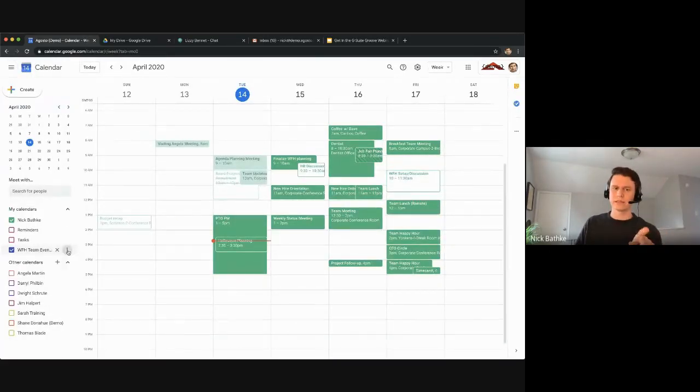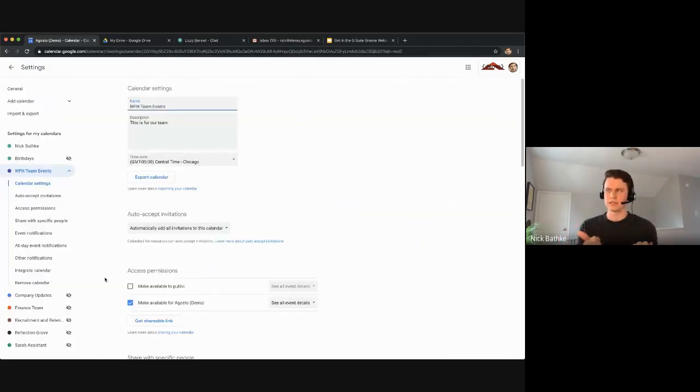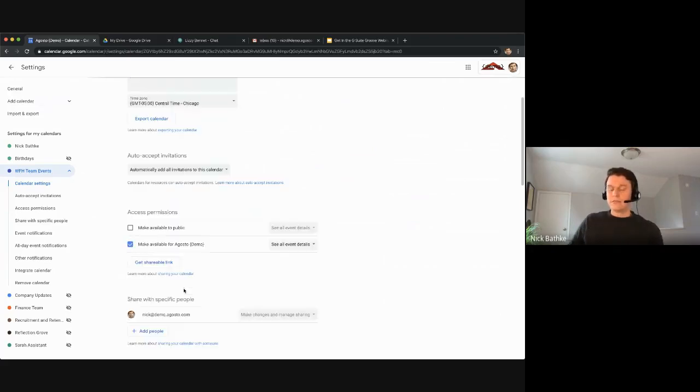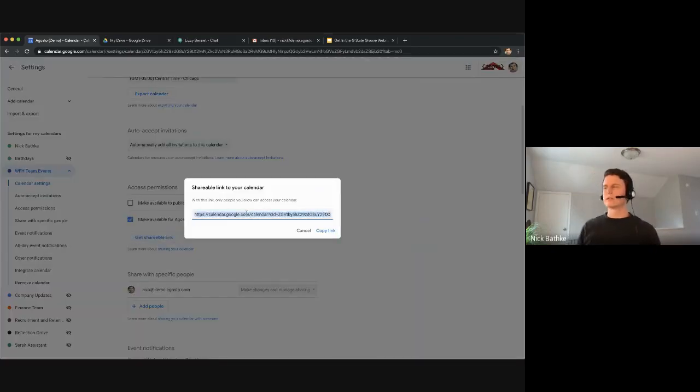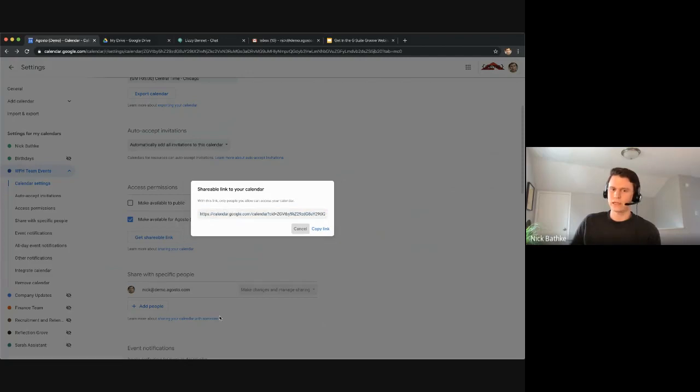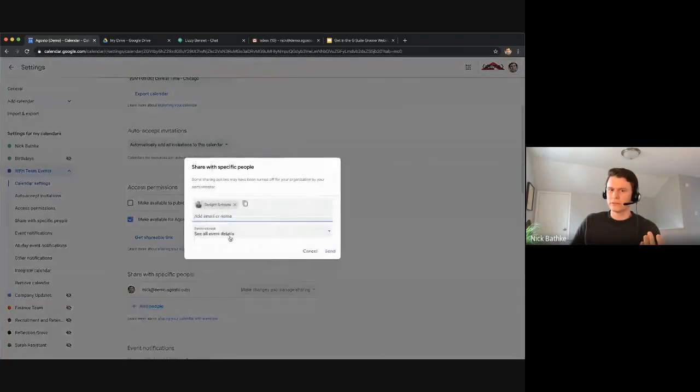Great. I'm going to click the menu, click settings and sharing. So it's going to take me into this calendar's settings. And now by default, I can see, okay, make available for all of Agosto. That's great. Click the get shareable link, email this link, send this through chat to people, and they can get into this calendar and then see all the events. I can even add a couple other folks who I need to actually make changes to events on this calendar.